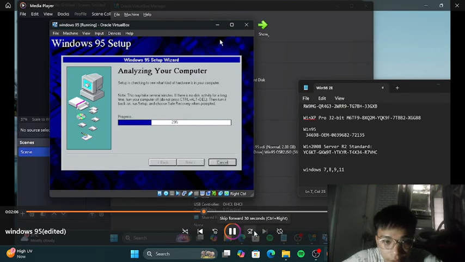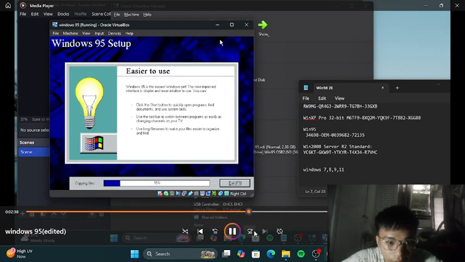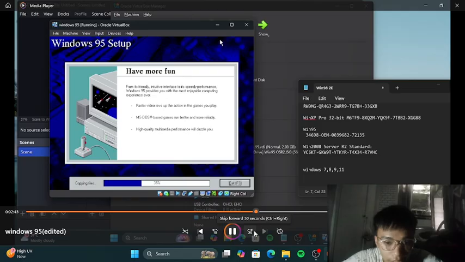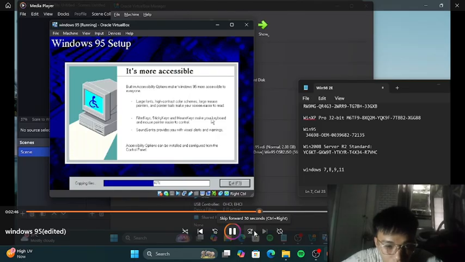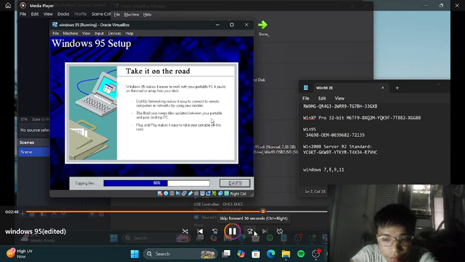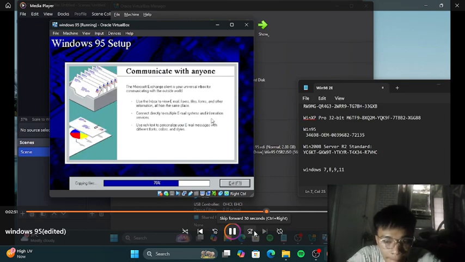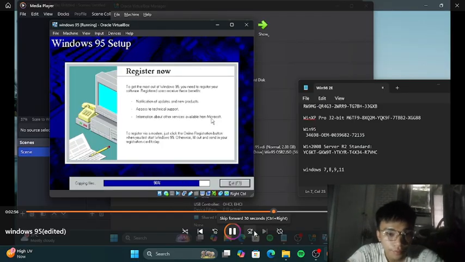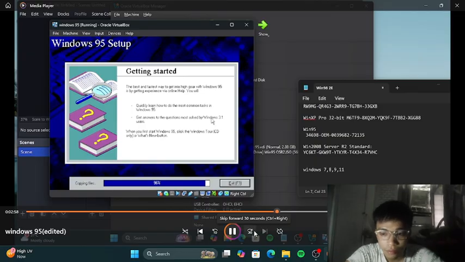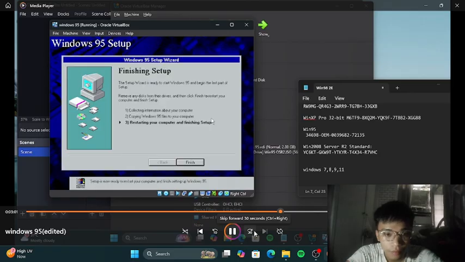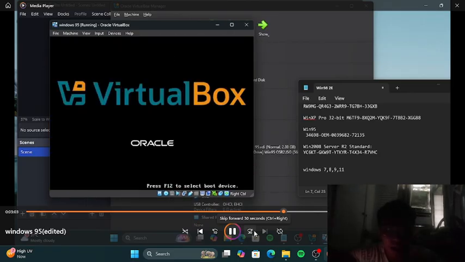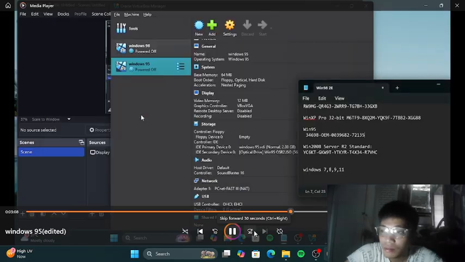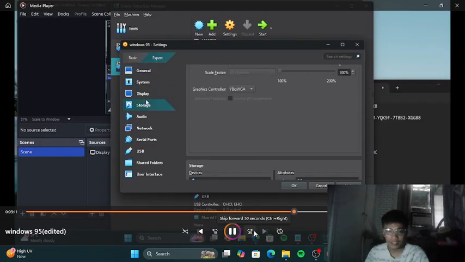Let's wait again. Copying files. Wait again. Wait again. Finish. Oh no. We're going to need to remove the floppy disk and put the patcher 9X there.